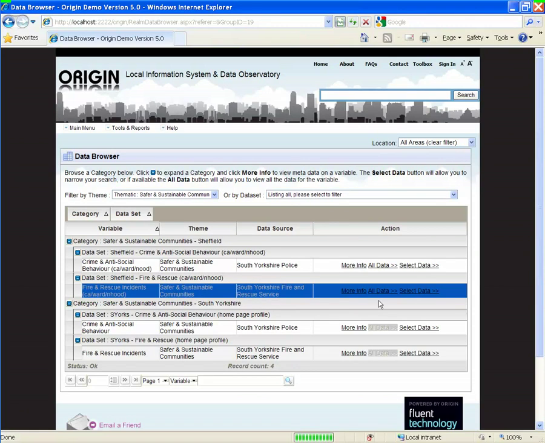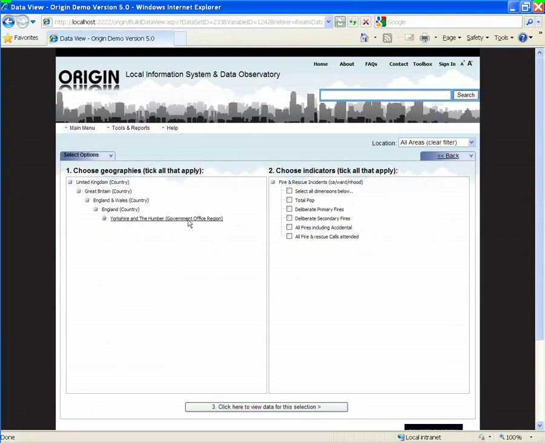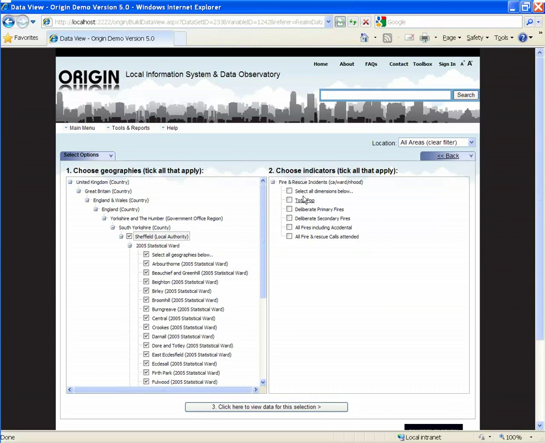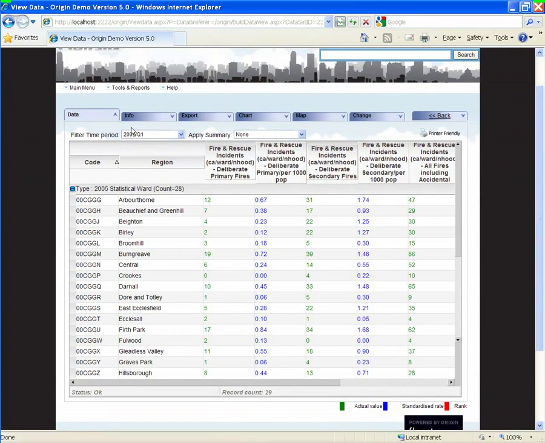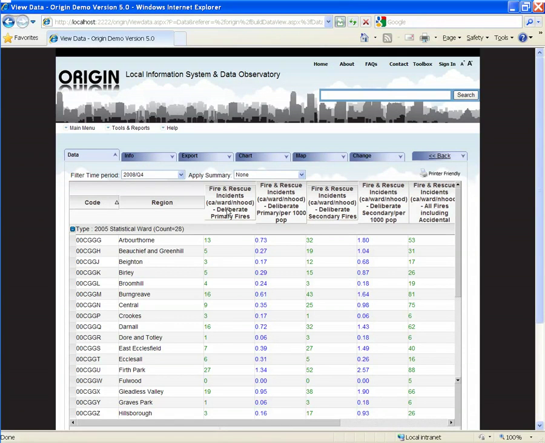Once a dataset of interest has been located, the user can view all the data if it's a small dataset, or they can select data if it's a relatively large dataset. To select data, you simply drill down, picking geographic areas of interest and indicators of interest. The data is then presented in a simple tabular form. From within the tabular form, users can filter if the data exists over previous time periods, or apply summaries such as average, sum, count, min, max.